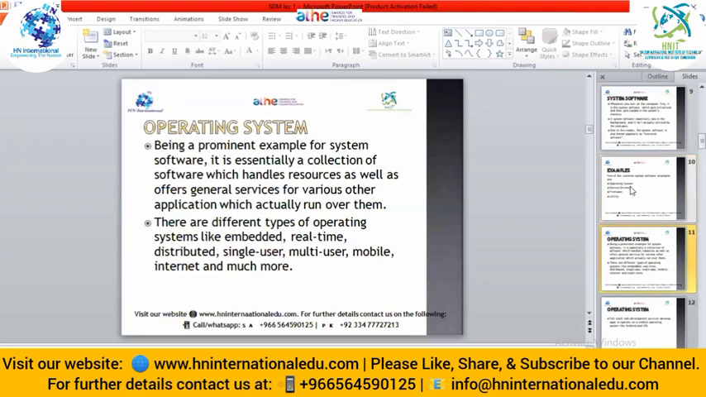The most prominent or most important example of system software is the operating system. It is essentially a collection of software which handles the resources as well as offers general services for various other applications which actually run over it. All the resources, whether a hardware resource like memory, or any device like the display, are handled by the operating system. The basic functions, displaying date, time, and the desktop, are done by the operating system.